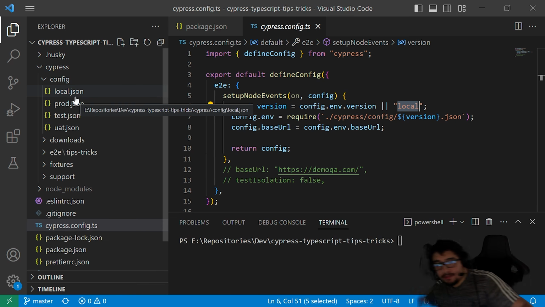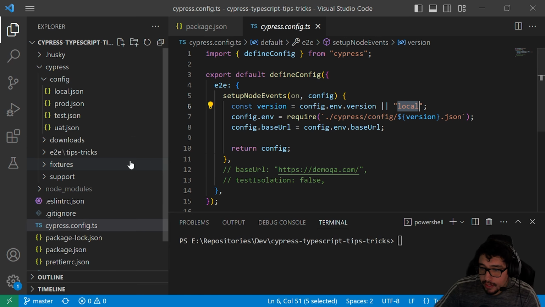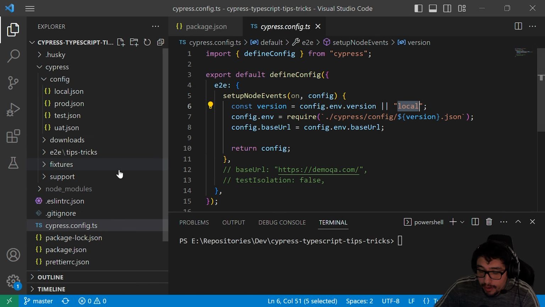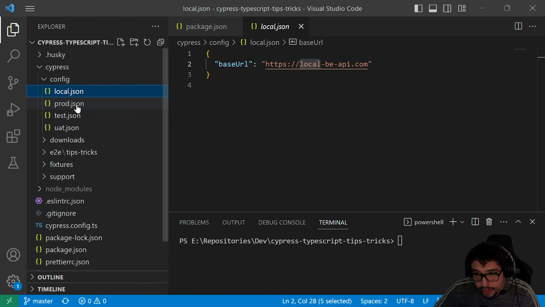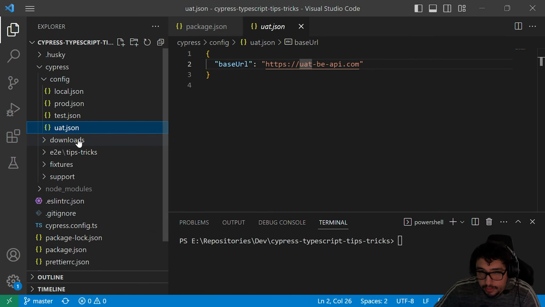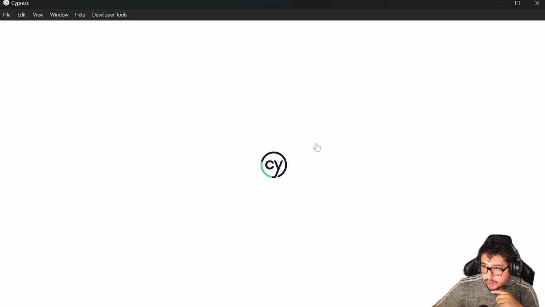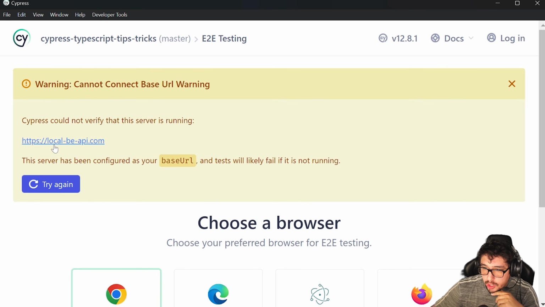So with this in mind, the implementation is done, and it is now a matter of sending the value or not to load this particular JSON or any other one. Let me show you how. I'm going to run npx cypress open, and you're going to see that the test runner is going to load the base URL local, because I'm not specifying any value.